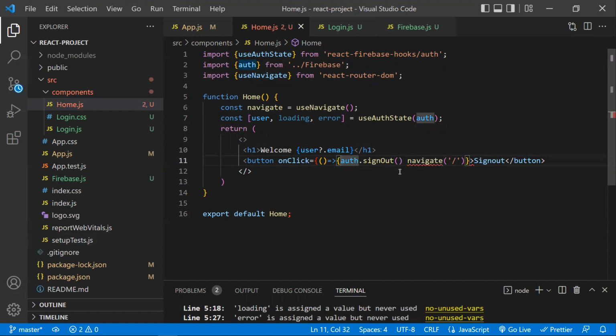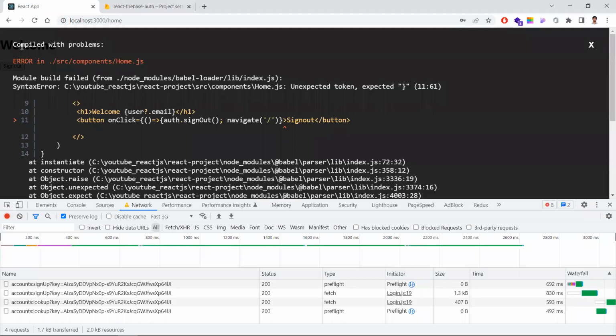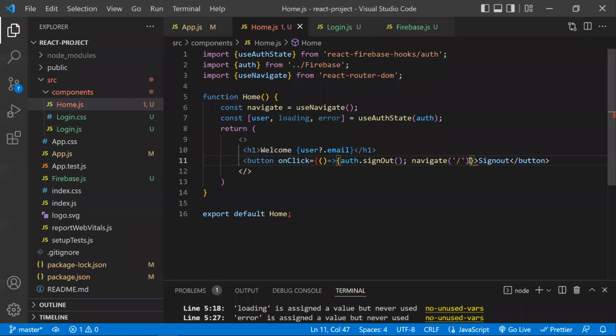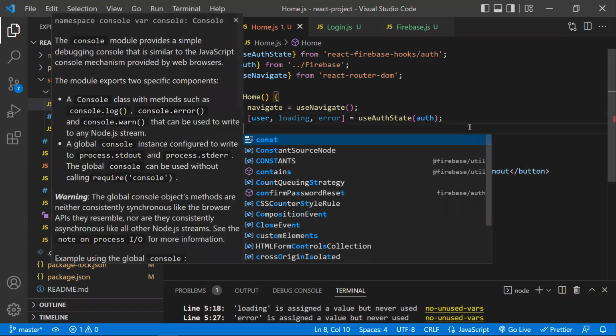You're logging out and you're navigating them to the login page. This is what you're doing whenever you're doing sign out. Fine, so let's understand. I'm going back here. I think there is one error here. So let's keep everything in another function. Then it would work well, I guess.